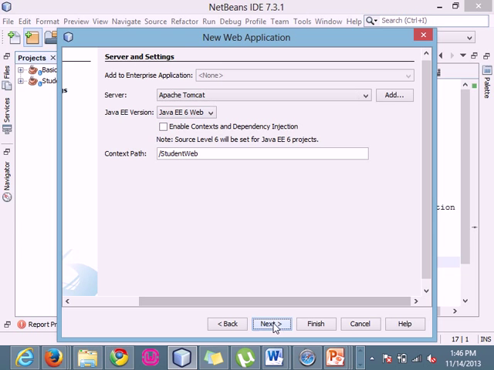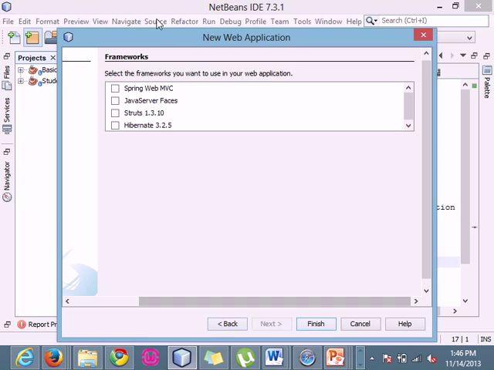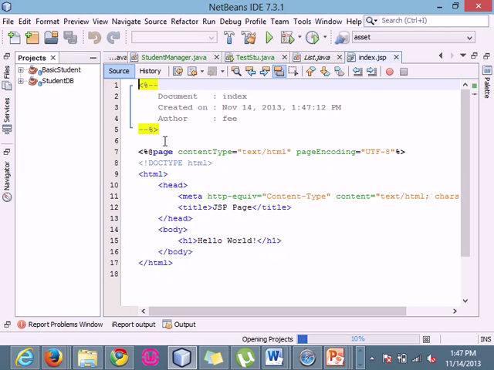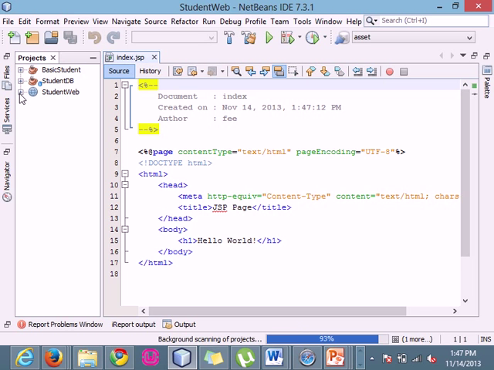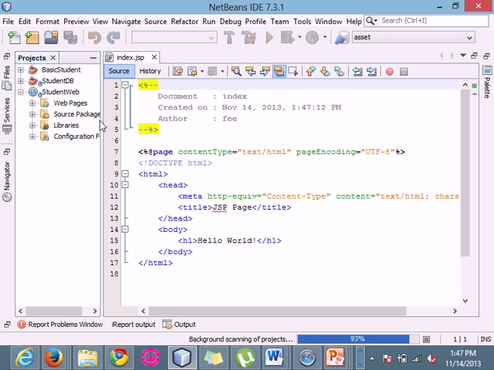Then I'll click next. There are so many frameworks for Java. We have Spring, we have Struts, we have JSF, and we have Hibernate. For today, I'm not using any framework. I'm going frameworkless. So finish. So it will create the web project, you can see the web folder.